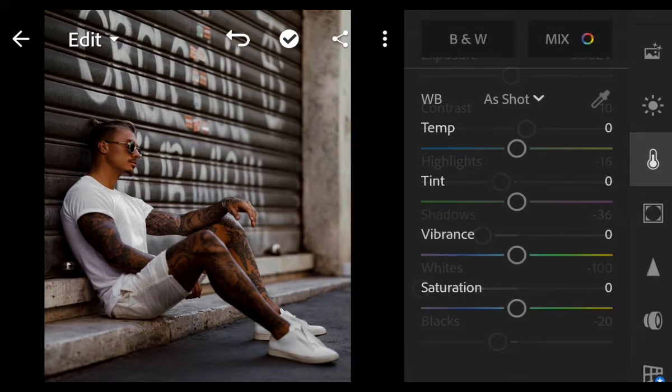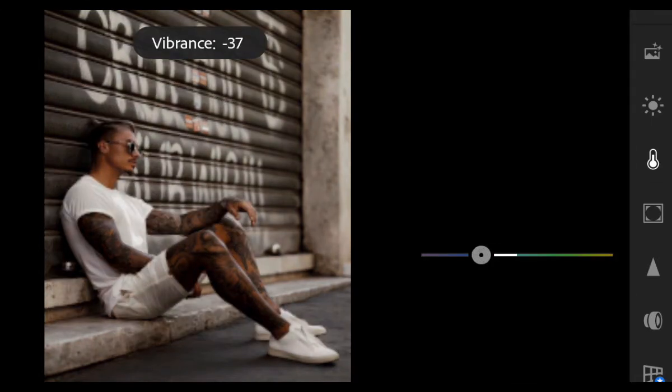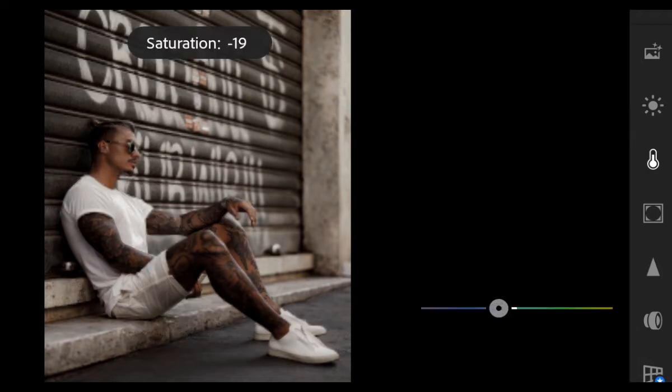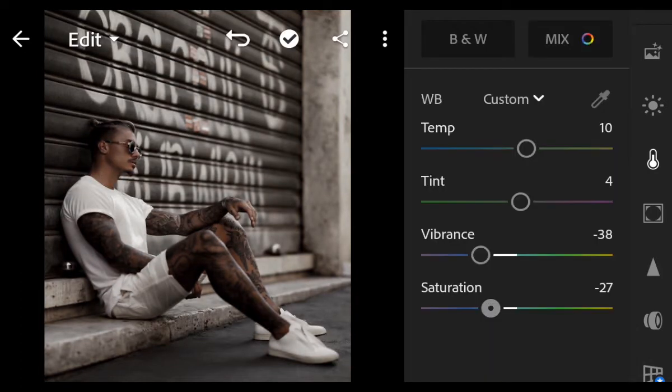Next go to Color. Temperature 10. Tint 4. Vibrance -38. Saturation -28.